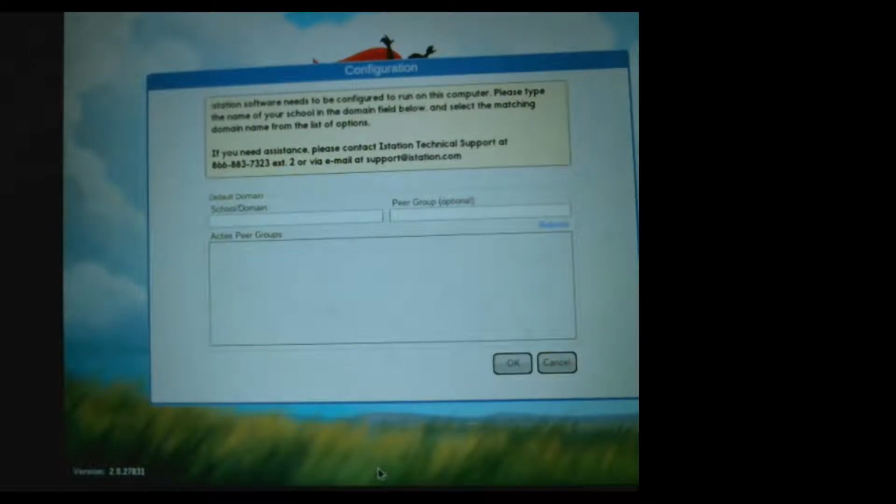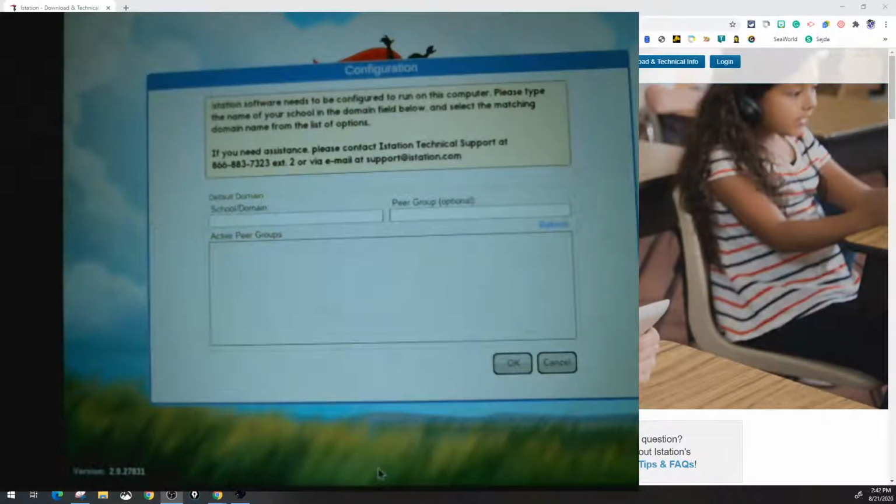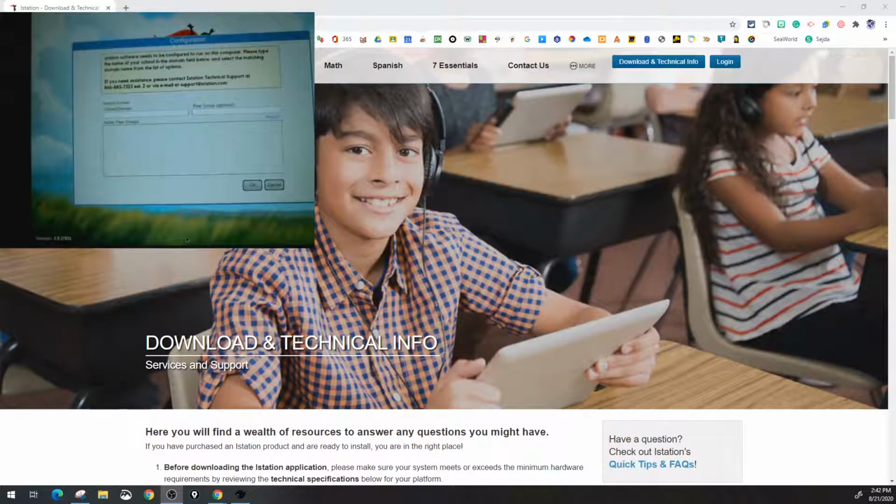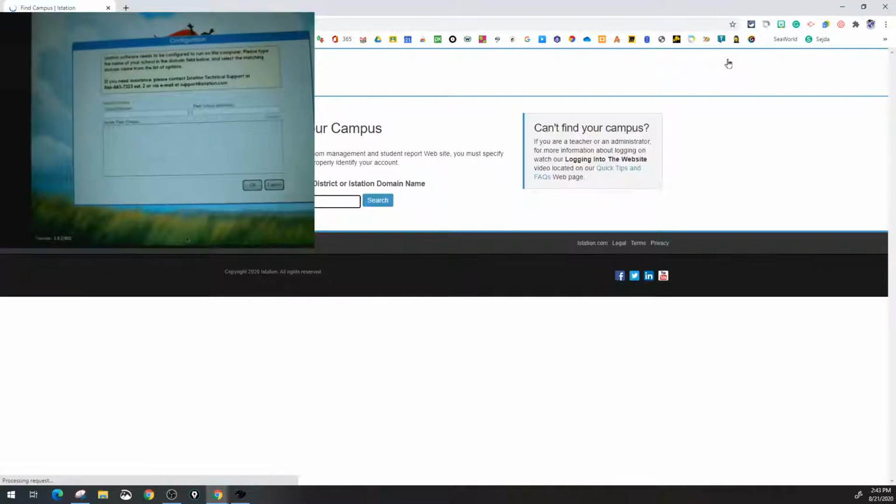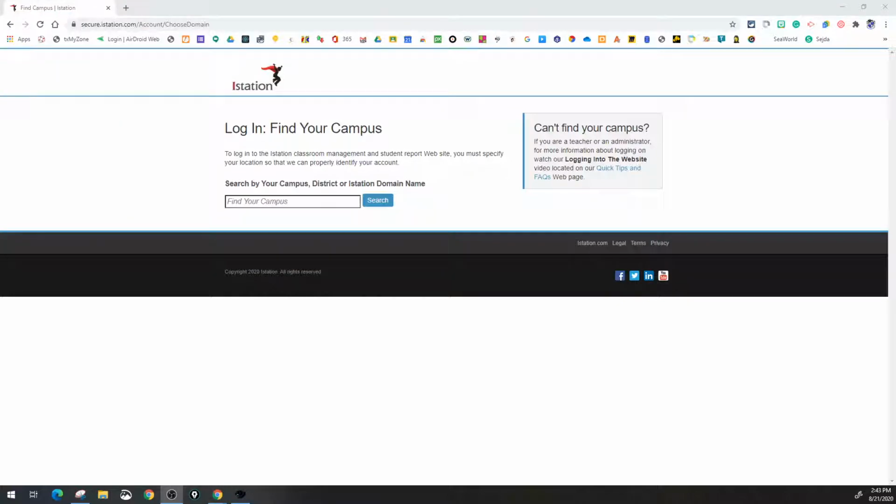Now what this is asking for is, okay, we're in Istation, but what school do you normally go to? What school do you go to? All right. And if you're using a laptop or a desktop, when you click login, it's going to give you the same type of screen.